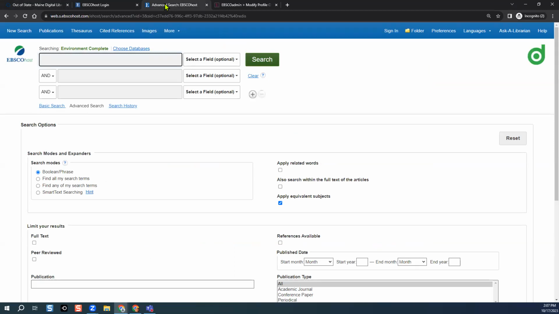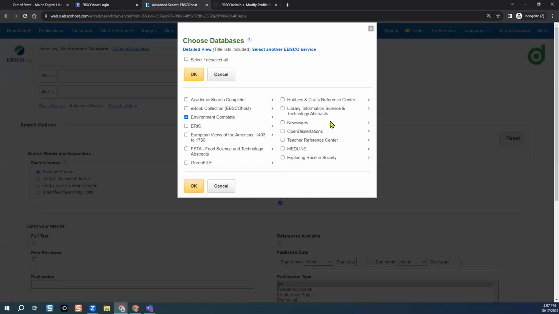It will bring you to this landing page where you can search Environment Complete exclusively. Just to move things along, I've isolated all the databases that you subscribe to through EBSCO that are accessible in the EBSCOhost interface that we're viewing here. But if you come upon the interface, it will give you additional options for other databases that you have access to. Some similar databases include Greenfile. We also have, of course, Academic Search Complete.